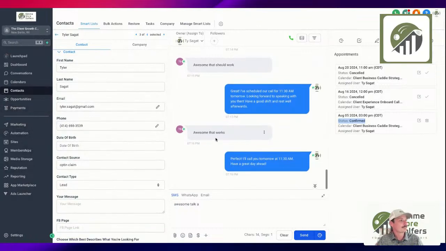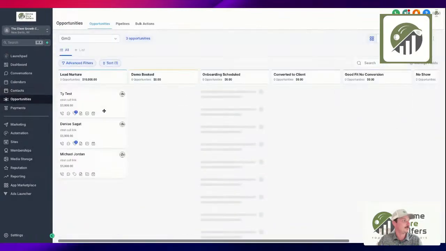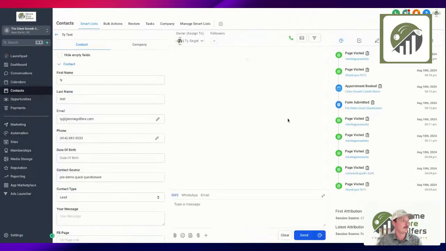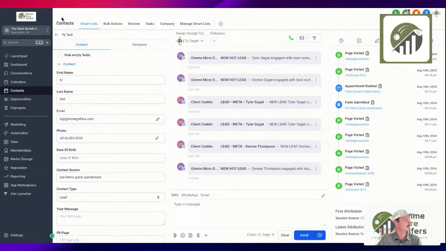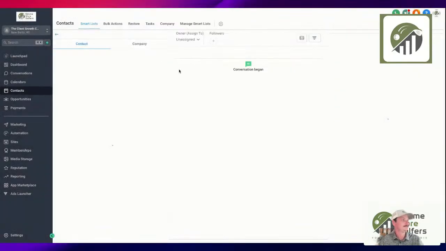So awesome. I'll call you tomorrow at 11:30. System is creating a task. System is creating a calendar invite for both you and the email address involved. And then system is also going to be moving you from lead nurture to demo booked. So let's have a little bit more fun with the automation here. So let's go into that same contact.